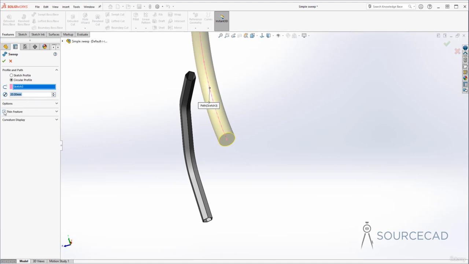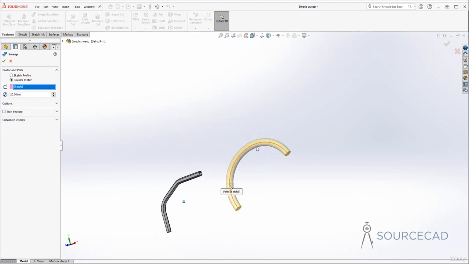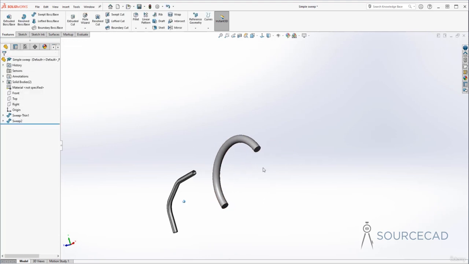Once again, you can create it as a thin feature, so you can check this box if you want to create a thin feature and then add a thickness here, or if you don't want to, you can just uncheck this. Now in this case, I will just create a solid profile, and with that, let's just click OK, and here we are. So we have got this thing created using only a path.